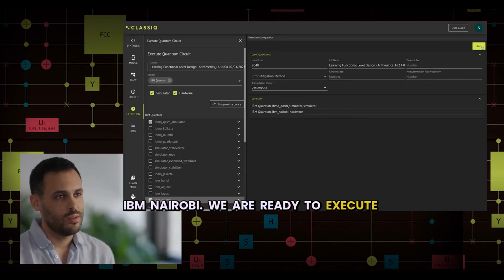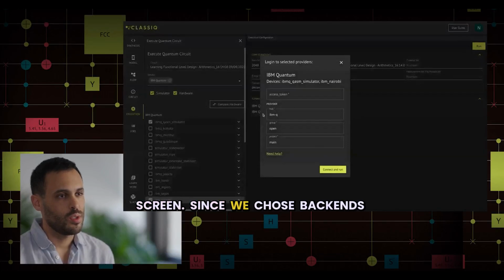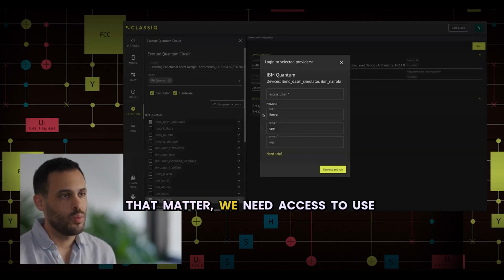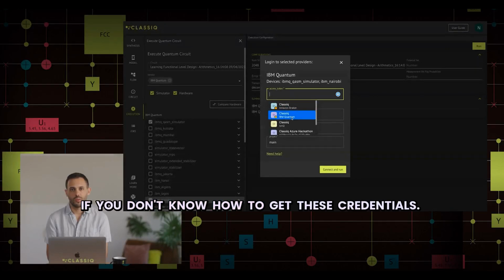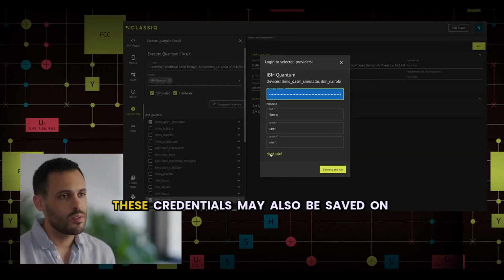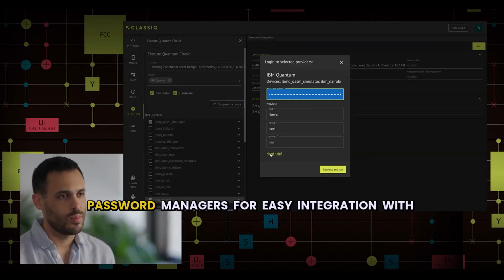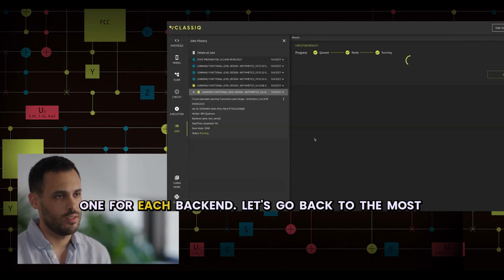We are ready to execute just as a new screen pops up, the credential screen. Since we chose backends that run on a cloud, or different clouds for that matter, we need access to use them. But don't be frightened. If you don't know how to get these credentials, click the Need Help button for each provider to receive more information. These credentials may also be saved on password managers for easy integration with the IDE. Clicking Run will create 2 different jobs, one for each backend.